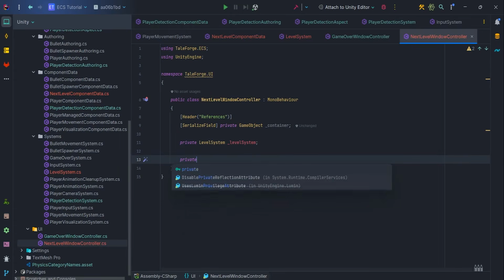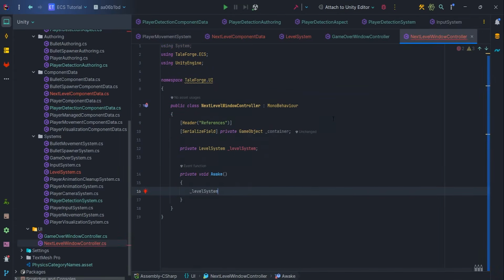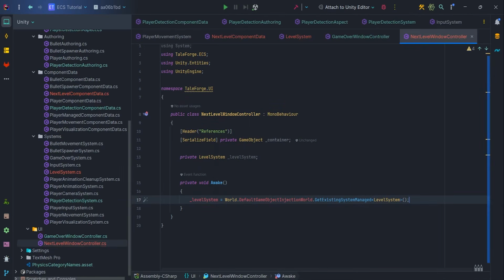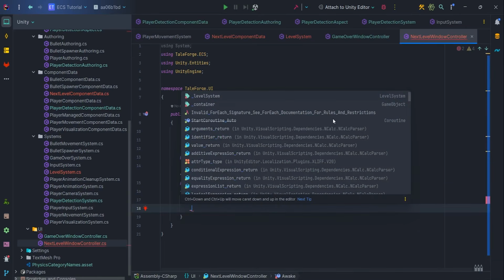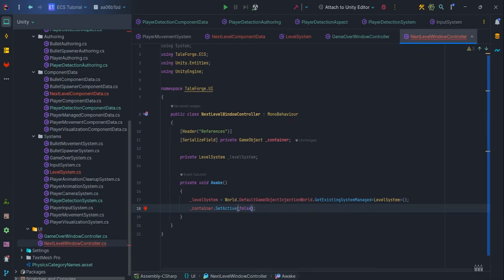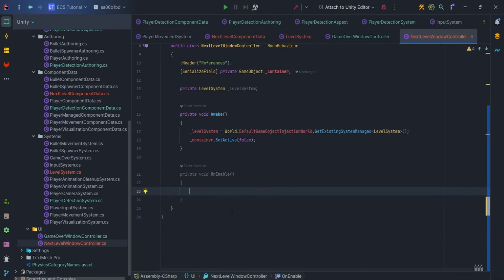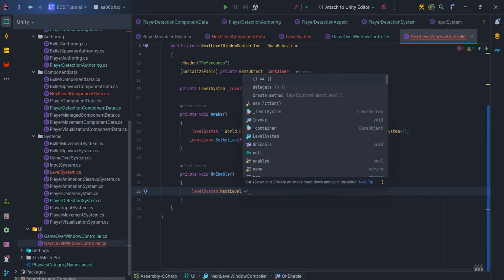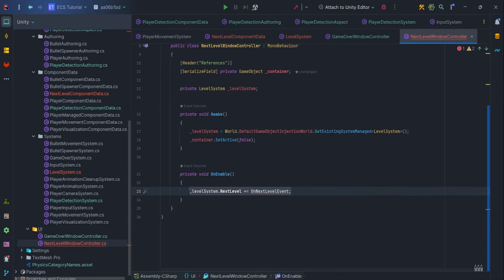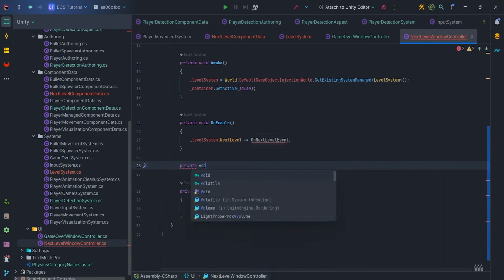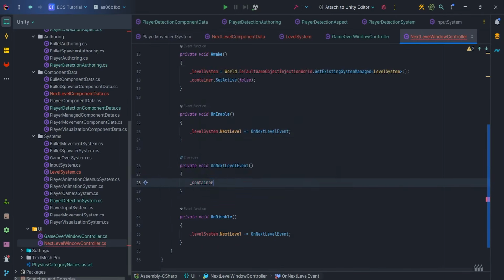Then in the Awake method, let's assign LevelSystem to World.DefaultGameObjectInjectionWorld.GetExistingSystemManaged LevelSystem. Let's also disable the container at startup. In the OnEnable method, let's add a listener for the NextLevel event. In the OnDisable, remove the listener from the event. Finally, let's create a new method OnNextLevelEvent, in which we will activate the container. That's it for the code.